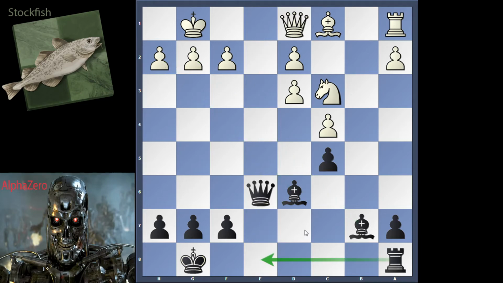And here black plays queen to e6. This move has two usages. One is allowing the rook to come to e8 and threaten a back rank mate, and the other is to position the queen properly on the white king side so as to launch an attack.